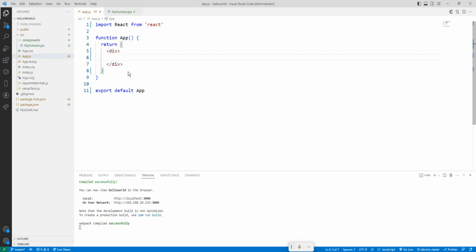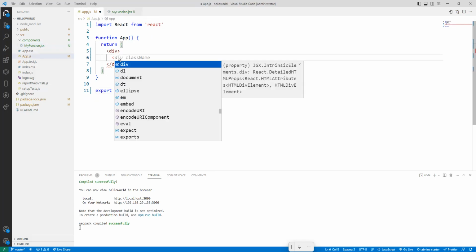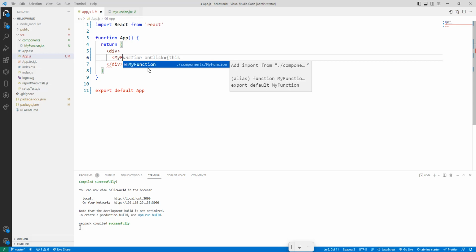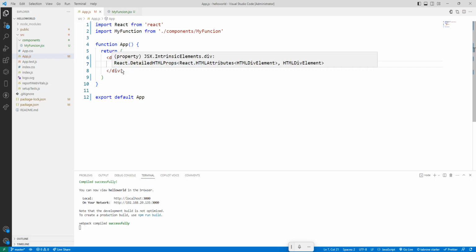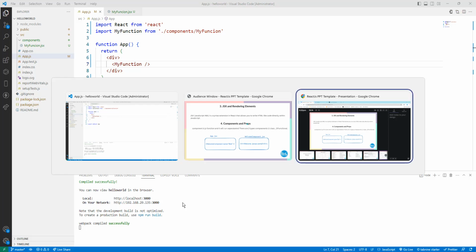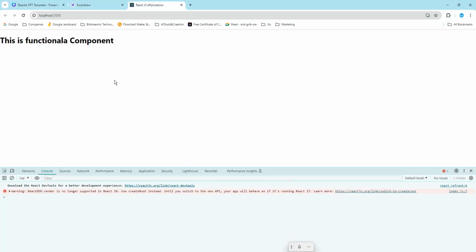So this is the functional component. I will just type myFunction. Automatically it is telling that it is inside a component, the my function component. I will close this one, Control S. So this is loading here. If I go to the browser, where is my browser? The browser is here. So this is the functional component.